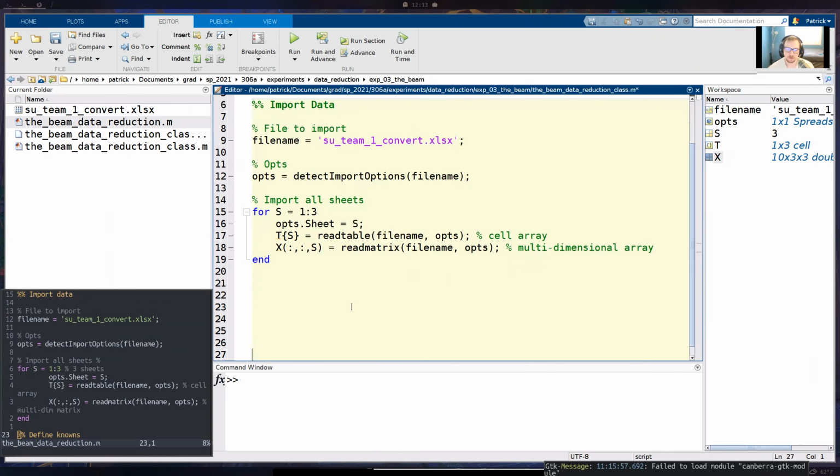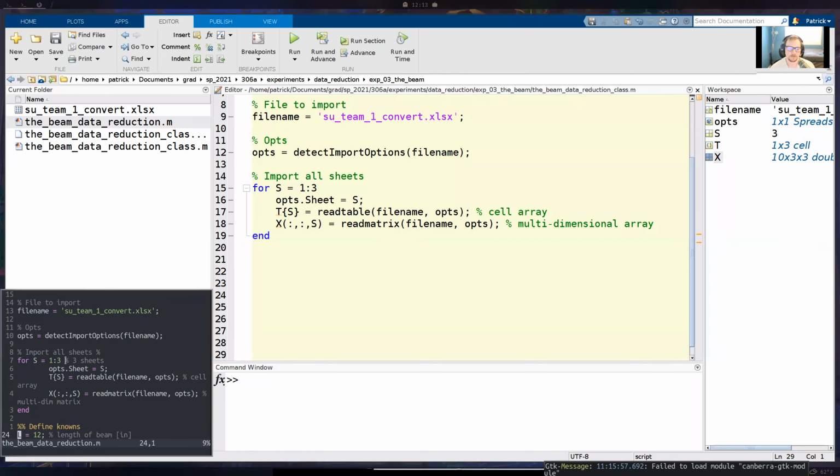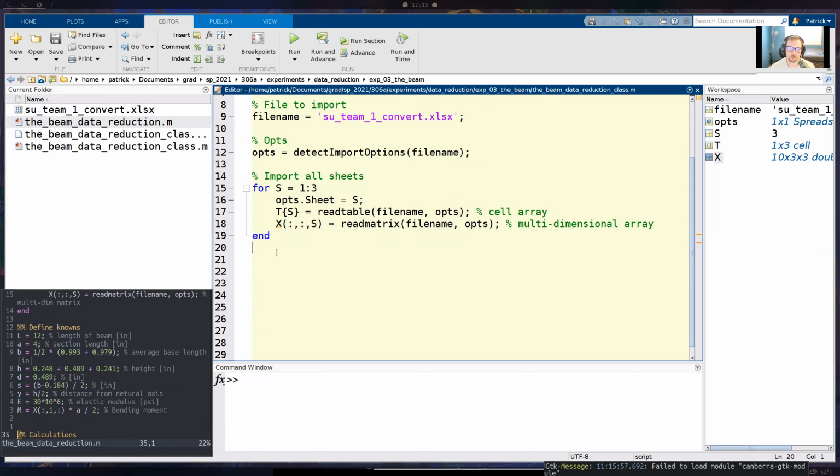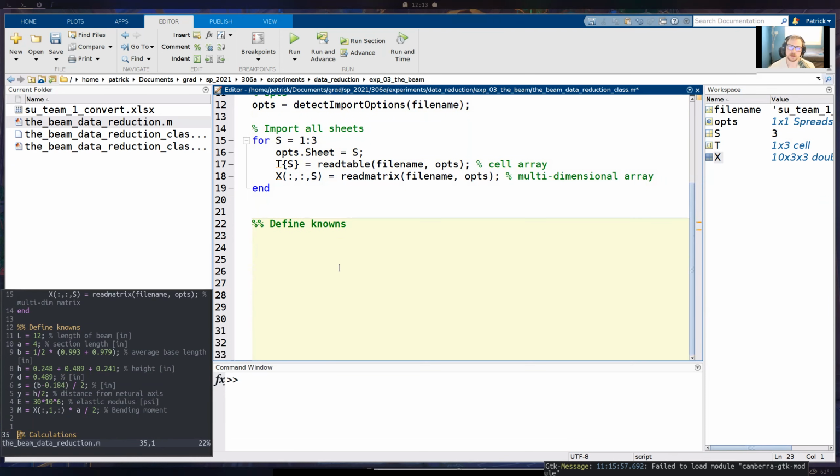Alright, so we got all of our data. And now we're going to define some knowns. Alright, so the first thing is the length. So this is the length of the beam. Remember, it was 12 inches. So I'm going to say L equals 12. Length of beam, and that's in units of inches.